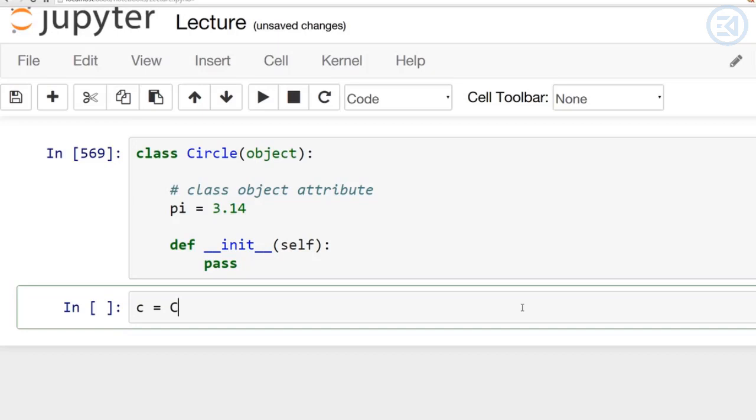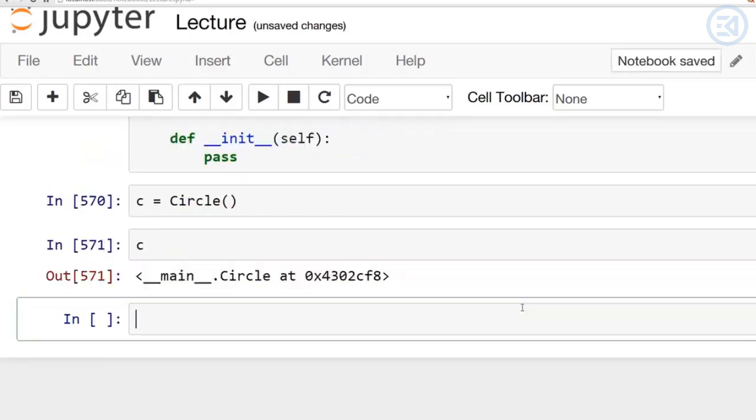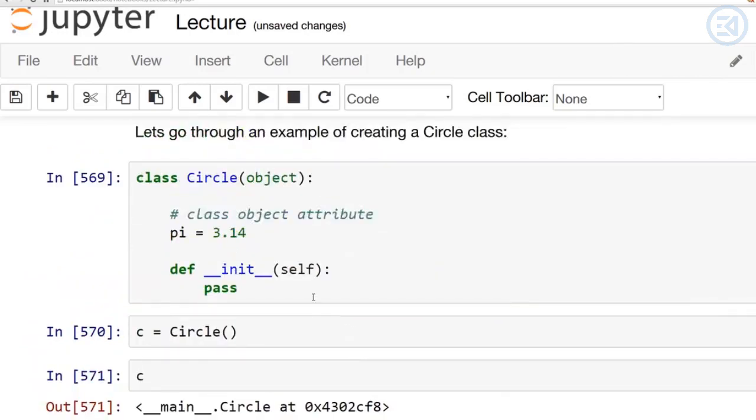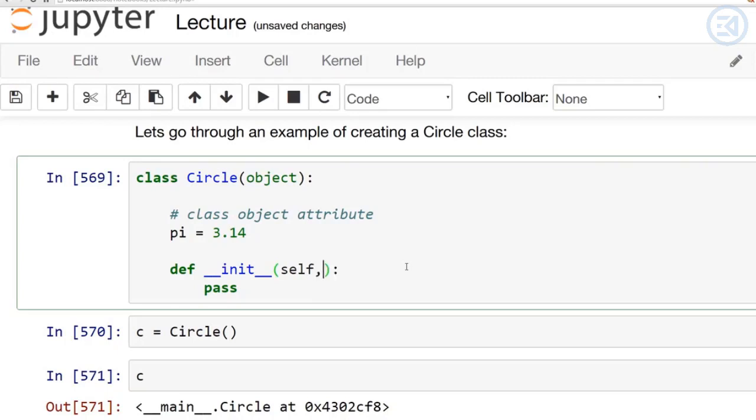Let's go ahead and make a circle called c. Okay, so we have our circle, super simple. So what do we want to add to the circle? Well, we know circles have a radius, right? A radius would be an attribute of a circle. So I'm going to put in radius, and by default, I'll set the radius equal to 1. So in case I don't pass a radius, it'll automatically set that to 1. Now I'll say self.radius, the attribute of the circle, is equal to radius.